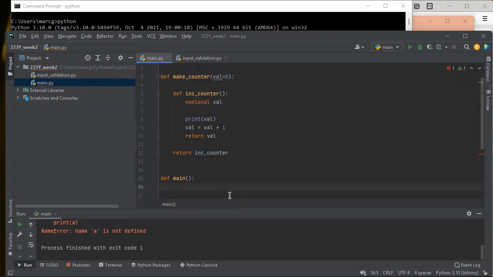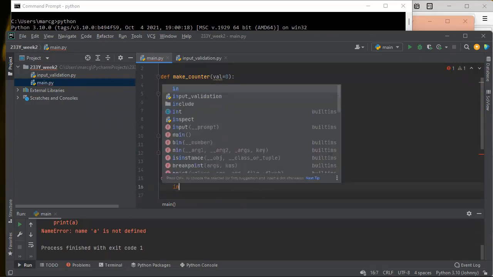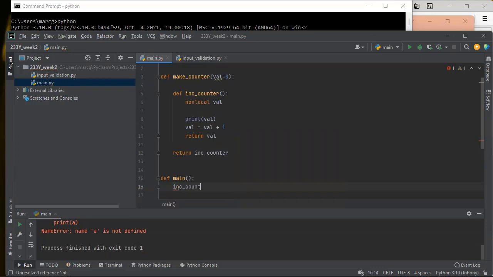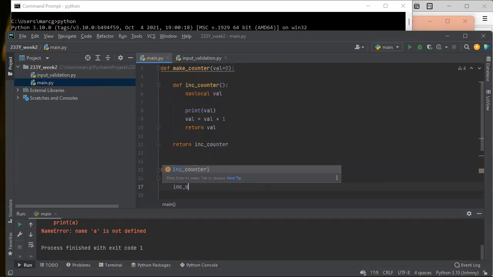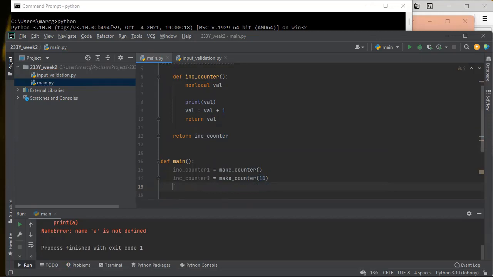And I can say, for example, inc counter 1 is equal to make counter, and then I'll just use the default here. And let's do inc counter 2 make counter. And this time I'm going to specify a starting value 10. And then we'll do inc counter 3 make counter. And let's do 100 this time.